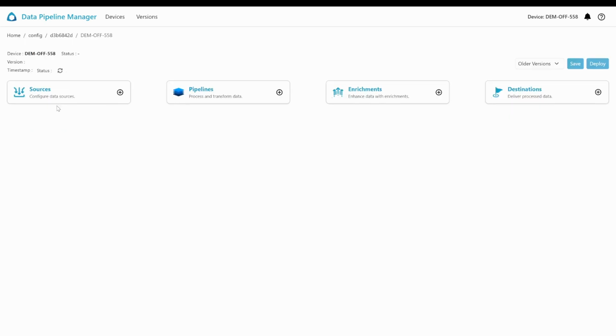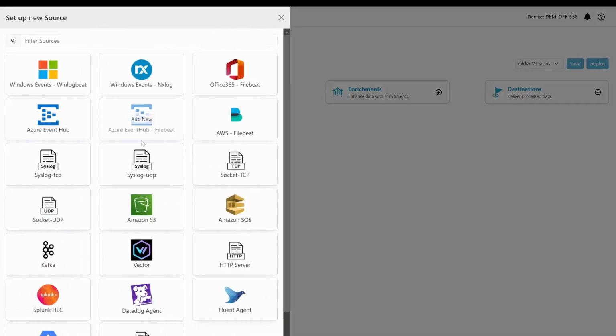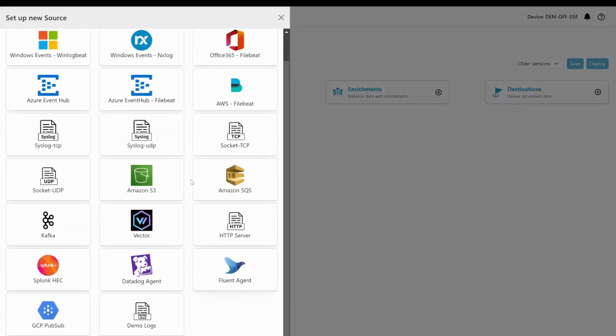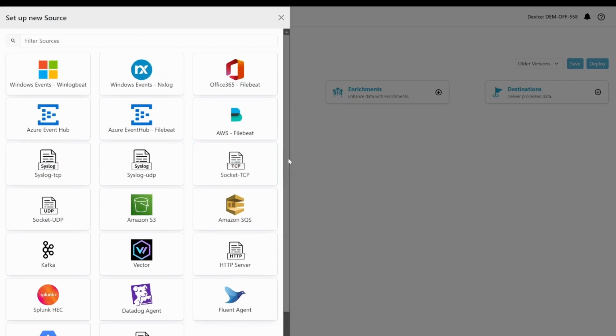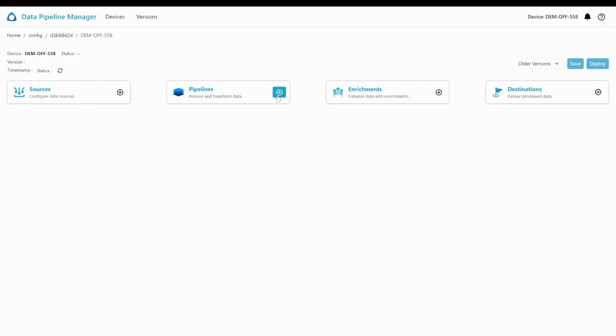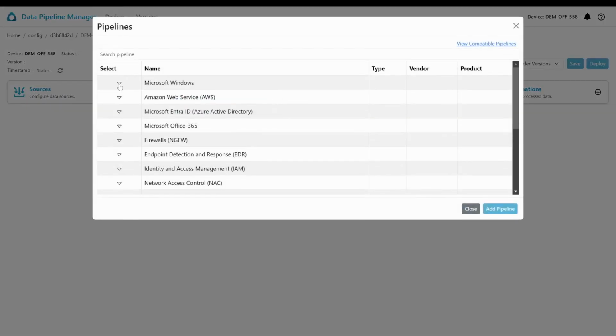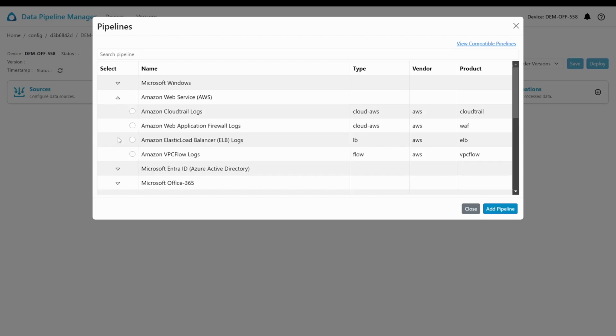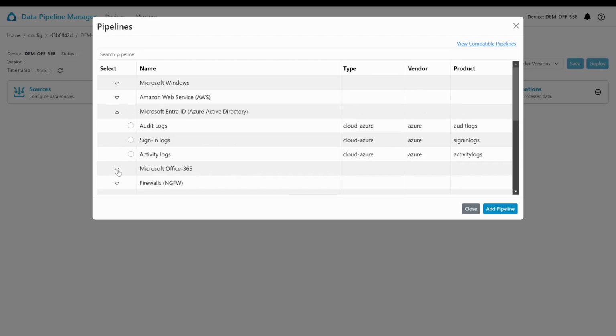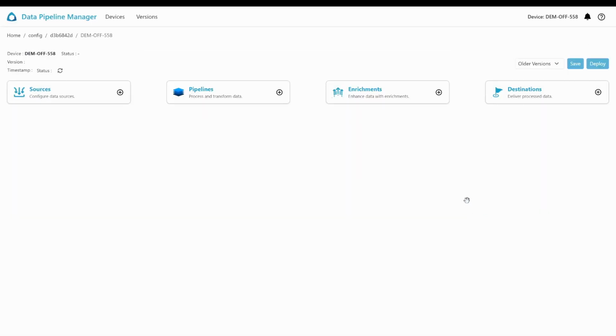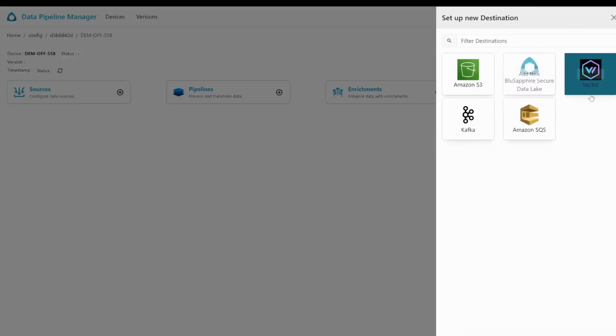The pipeline configuration page has 4 key sections. Sources: define where and how the system pulls or receives data. Users can choose from multiple sources based on their specific requirements. Pipelines: define how the data is processed and transformed, managing how Windows Event Logs or AWS logs are handled. Enrichments: enhance the data with additional information like GeoIP. Destinations: specify where the processed data is sent.